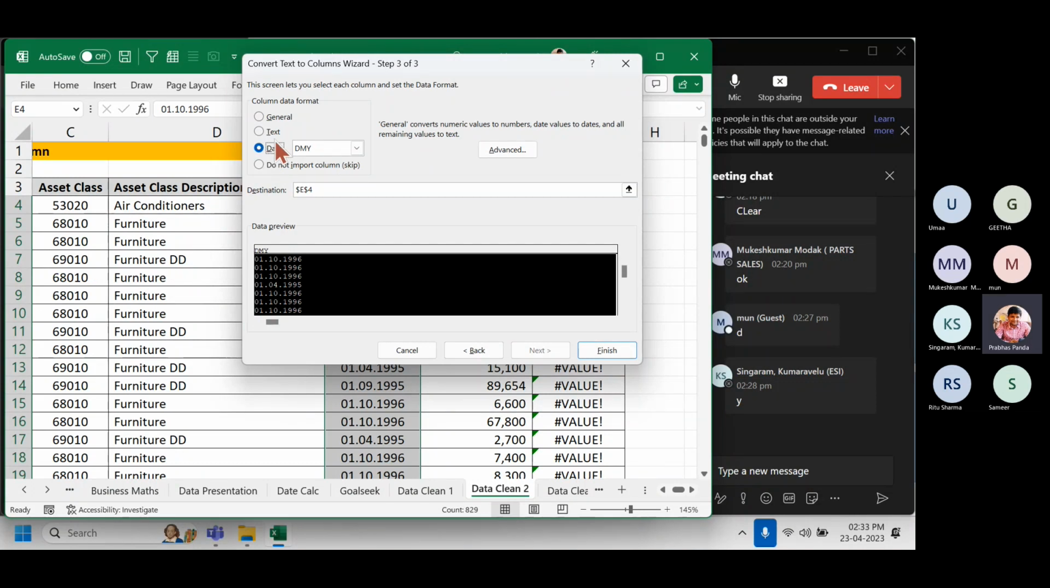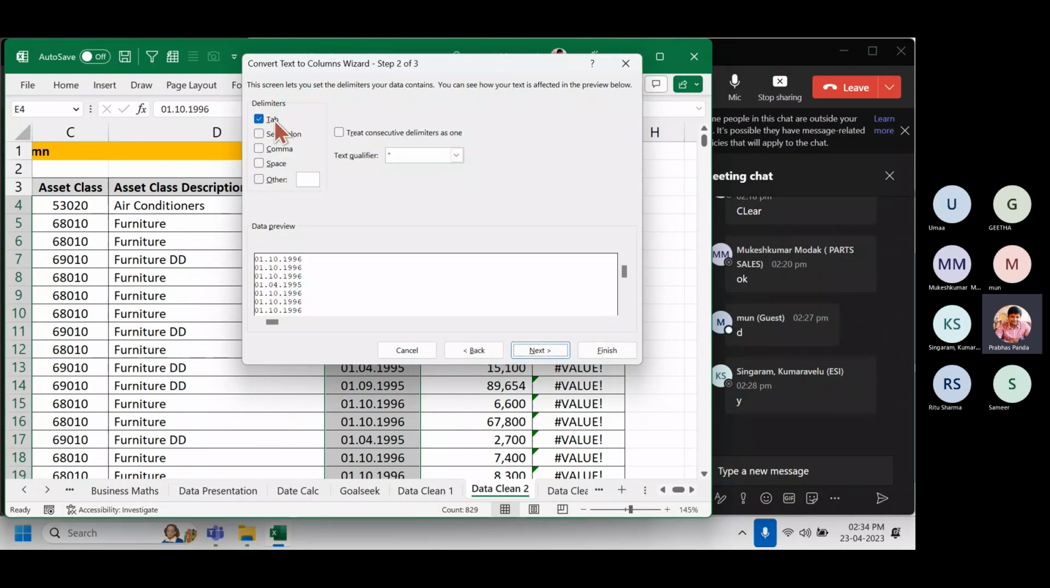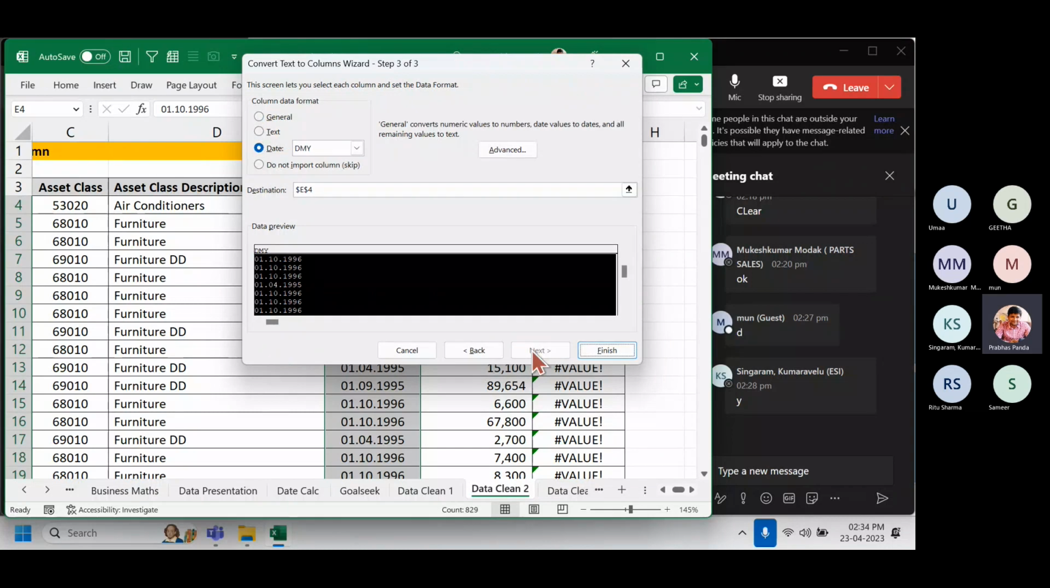Can you go back a little bit? Just one step back, please. Should we check anything on the earlier one? No, you don't need to do anything. This will be the default. Tab is there. Let it be. No need to make any changes on that. You only have to go for next. And when you go for next, by default, the column data format shows as general.